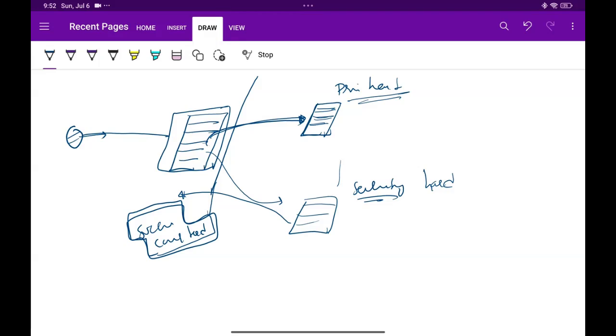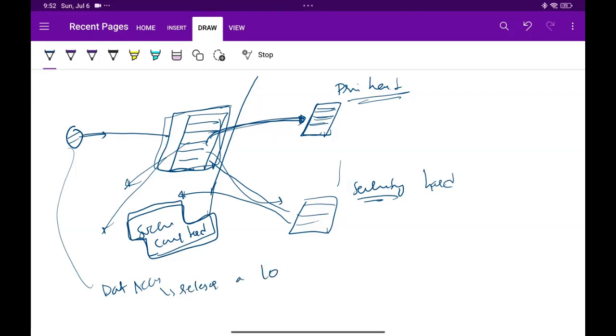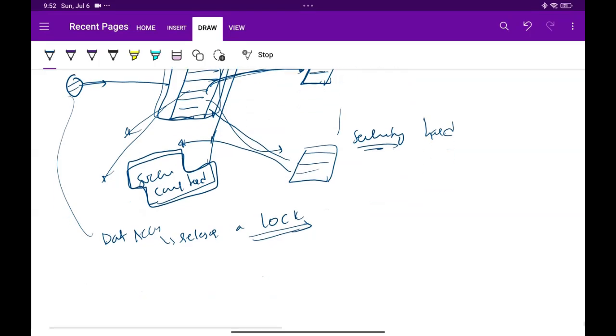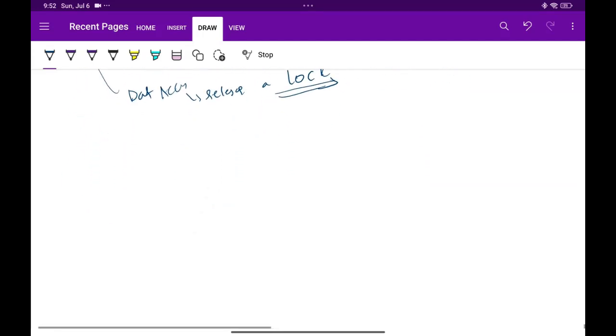In that scenario, you need to wait until both log files, the primary as well as the secondary, give the acknowledgement that your data is submitted. Then only we say the transaction is completed in the RAM. Then the data access layer will release the lock. Okay, now we have completed the commit, the transaction is completed now.